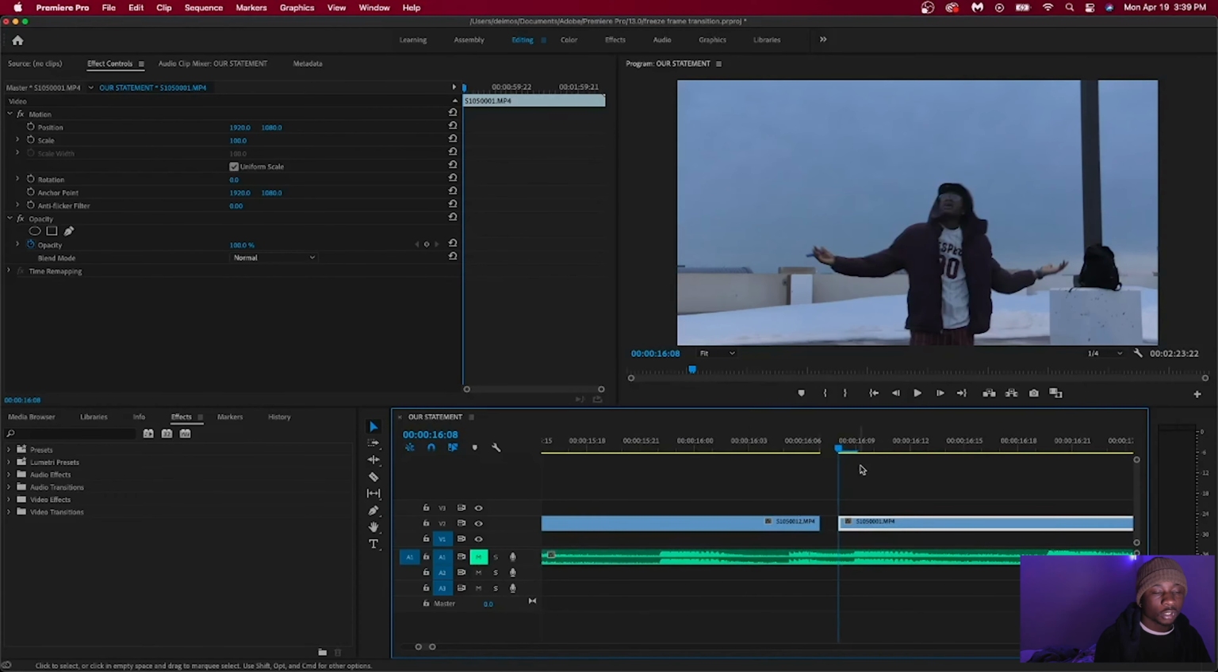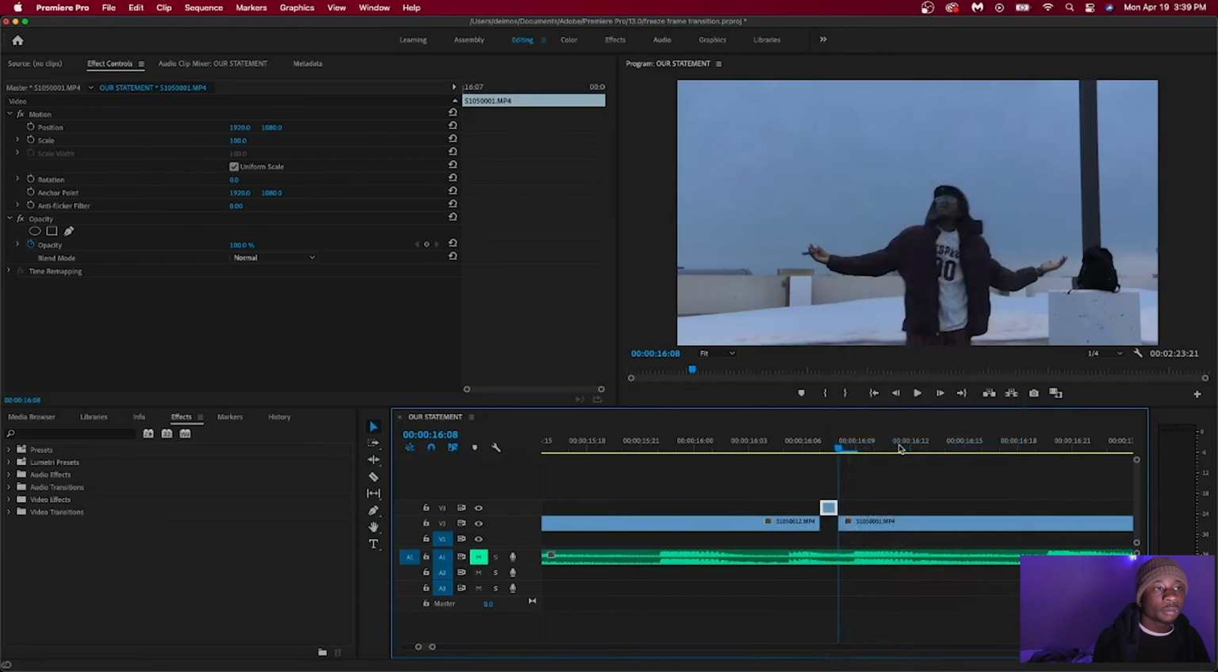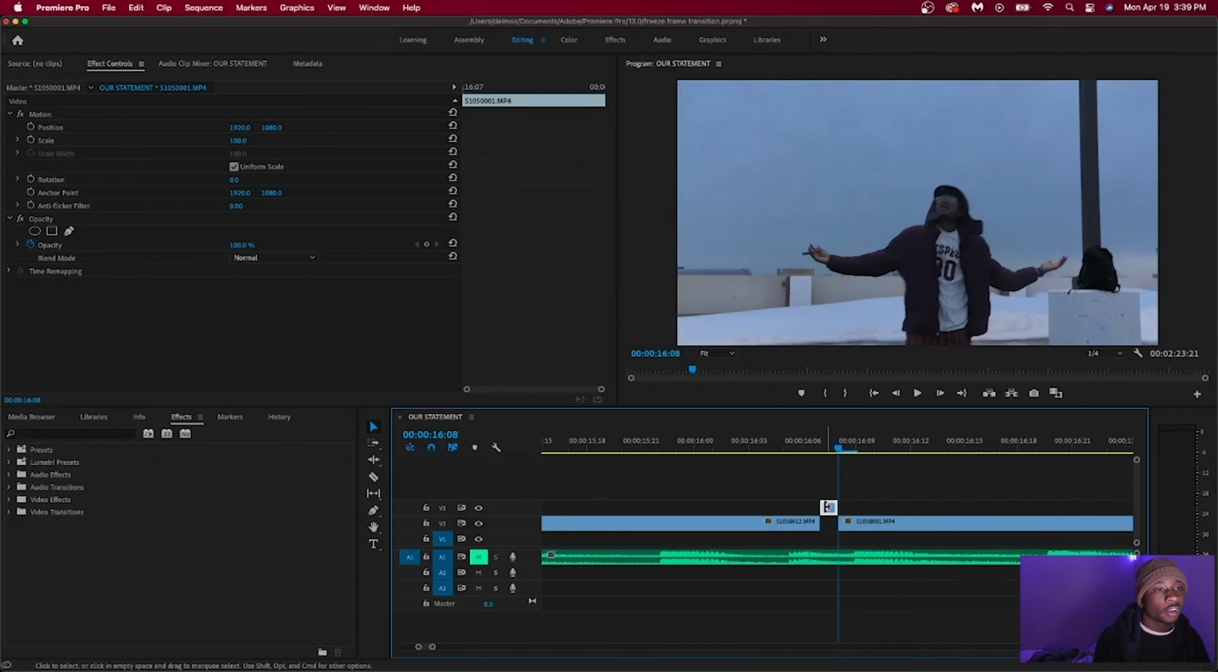It's nothing hard. Oh, I didn't realize, on Mac it's Command K. Cut it out like this. So here you go, you got your frame. Now what I like to do is go to frame hold options and press OK. Some people like to do add frame hold, but it doesn't work out. Now we stretch out the frame. You see how it's stuck there.